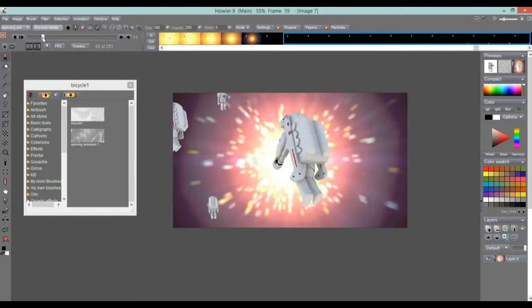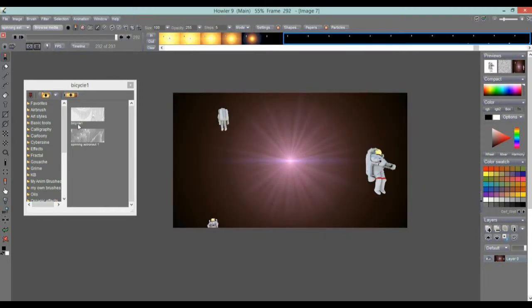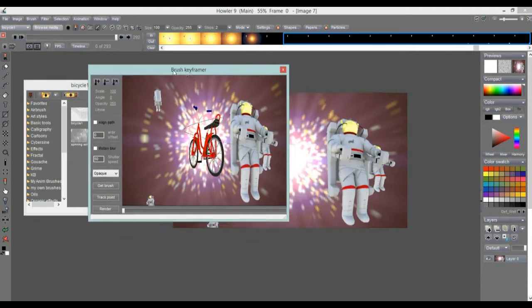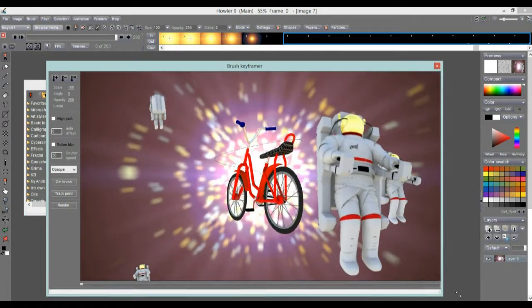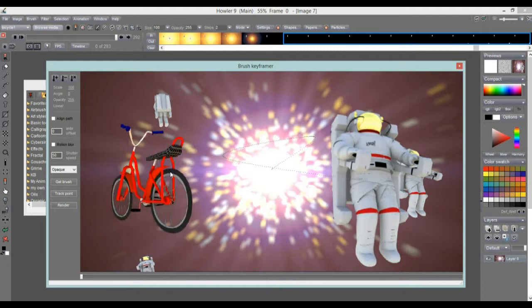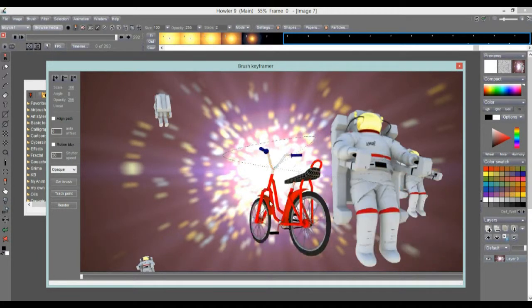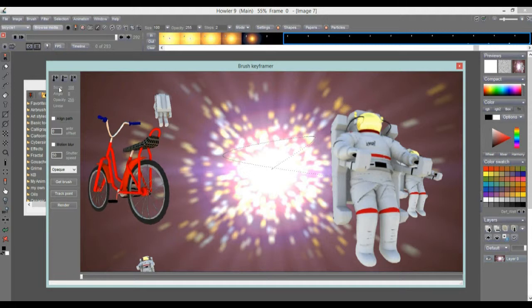Now I'm gonna get my bicycle also. So let's do the bicycle one. Here's the bicycle, and let's render that also in the keyframer. And in the brush keyframer, we have now the animation with our big astronaut, but on top of that, we're going to have the bicycle. And this bicycle is, I don't know where this bicycle is coming from. It's space debris, space junk, right?